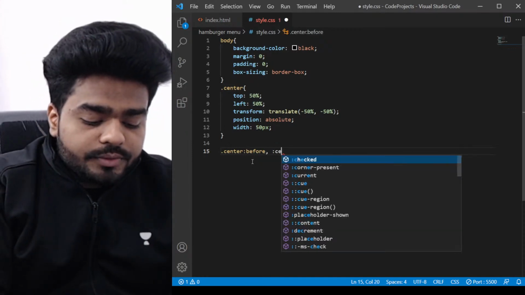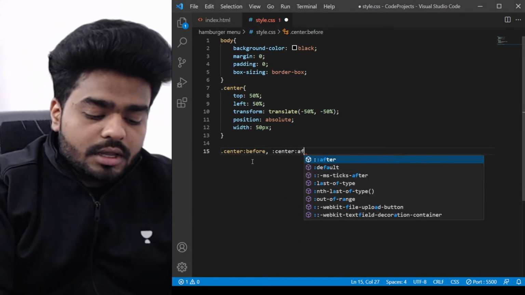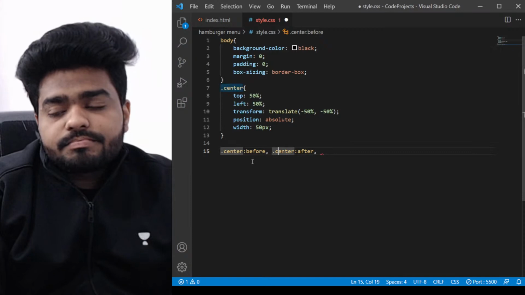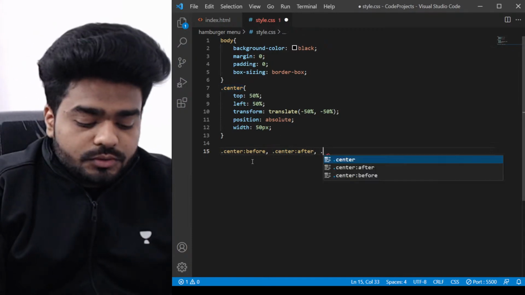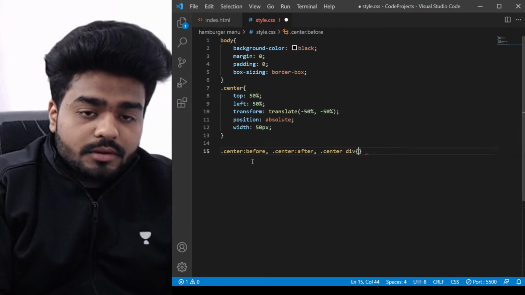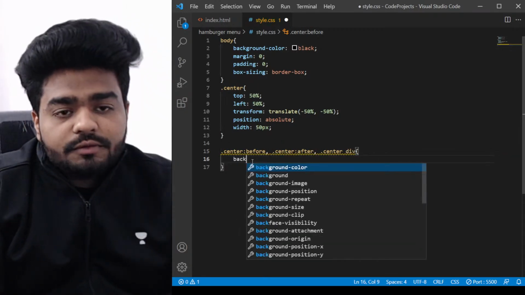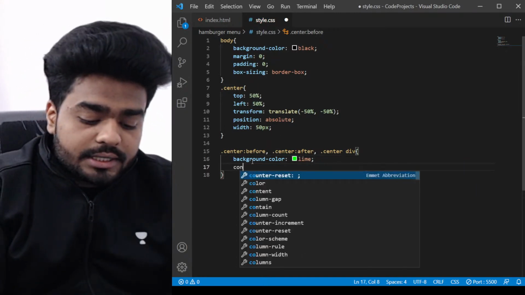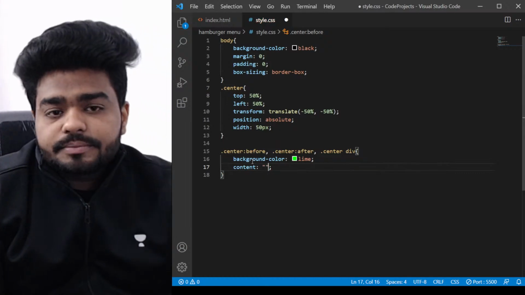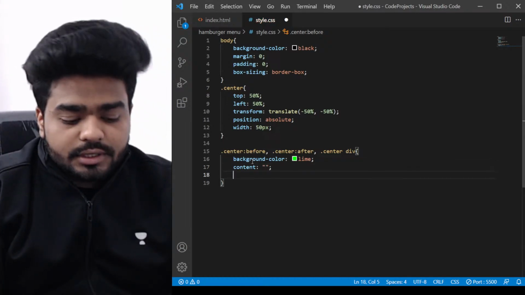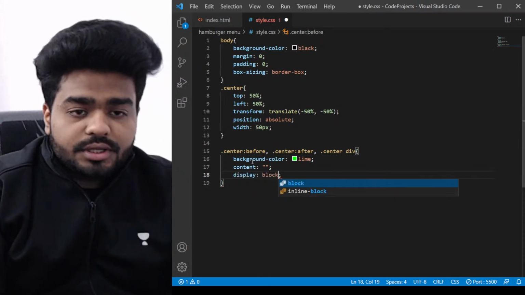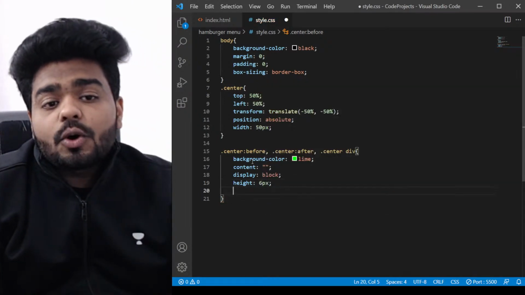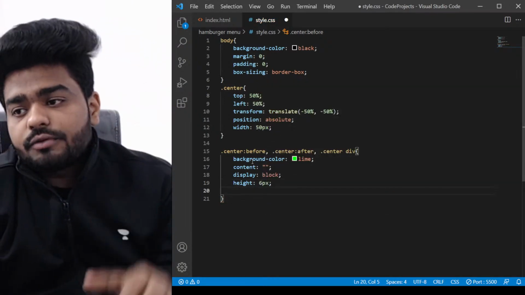So what I'm going to do, before, after, and to the inner div, we are going to do something. Okay, so we are going to give a background color. Let's say the background color is lime, and we are going to give a content which will be just an empty box, and we are also going to give a display here which will present it as a block, and we'll have a height, let's say 6 pixel. This is all for your 3 lines.